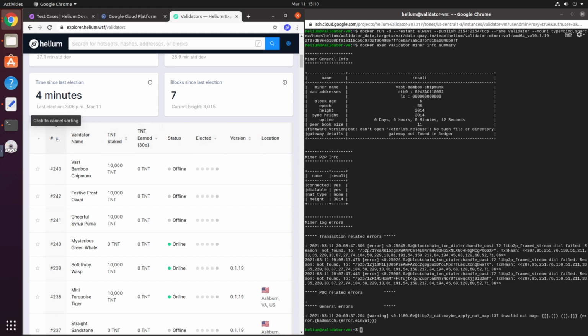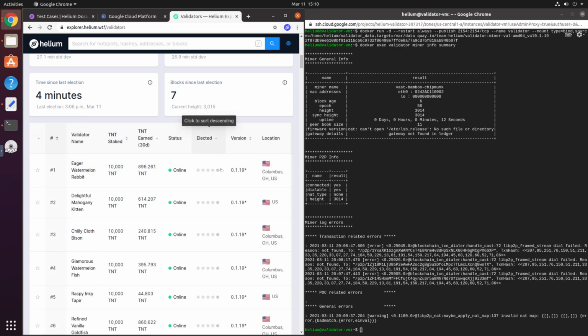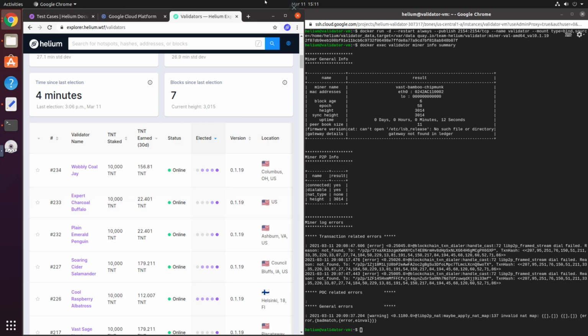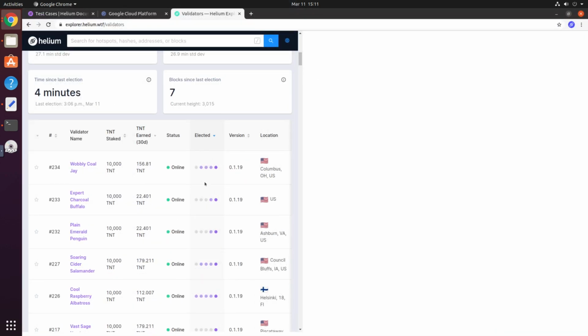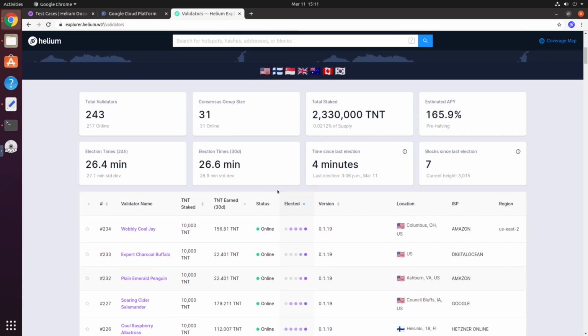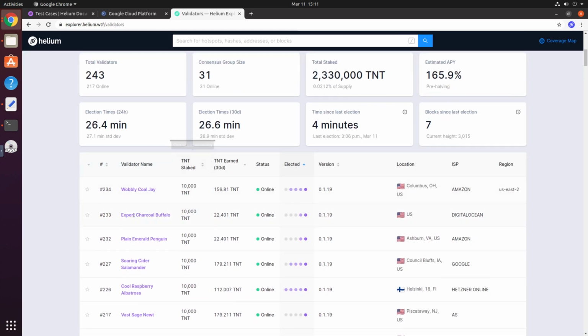Just to kind of show you what it's like to be in the consensus group, if we sort here by elected, that means these purple validators are elected in the consensus group. In order to earn rewards, you need to be in the consensus group. So we can see here, these are all the validators that are currently in the consensus group. And these purple dots here represent how many times you've been in the consensus group for the last 5 consensus groups. And Expert Charcoal Buffalo has been in the consensus group for the last 2 out of 5 times.